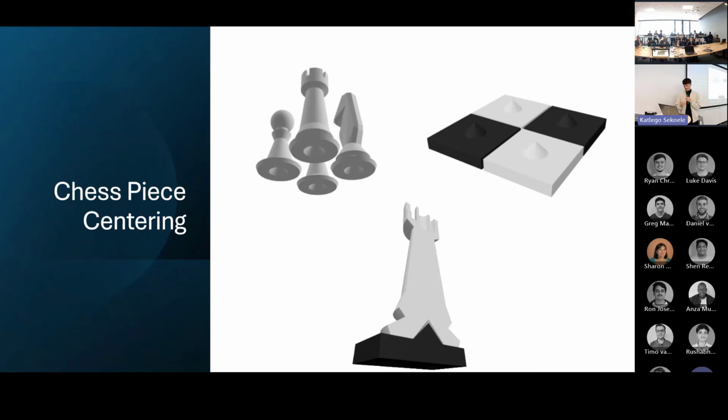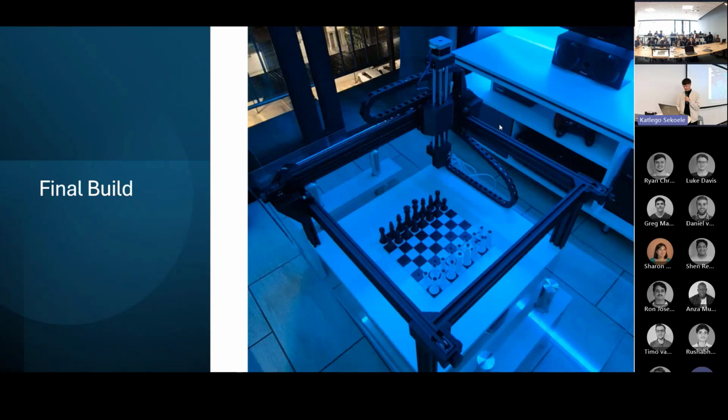But when I was testing it, it didn't place the pieces in the center of each block every time. So it would pick up a piece and place it down, but it was kind of not accurate. Then it did it again, and eventually it became so inaccurate that the piece was just not on the correct tile anymore. So to combat that, I cut out little holes in the bottom of the pieces, and I put cones on the tiles. So it forces the piece to the center of the tile when it places it down every single time. And that is the final build of the system.